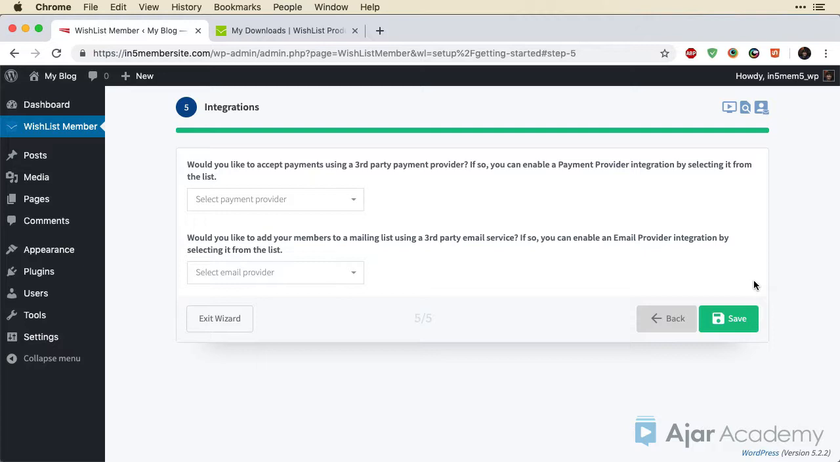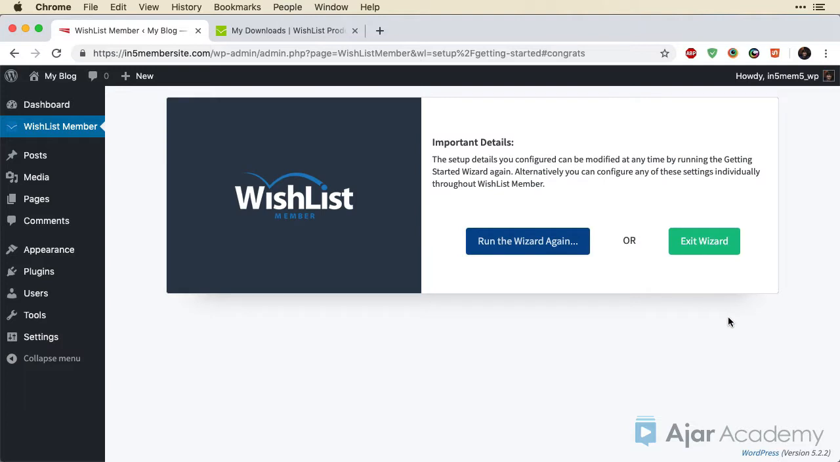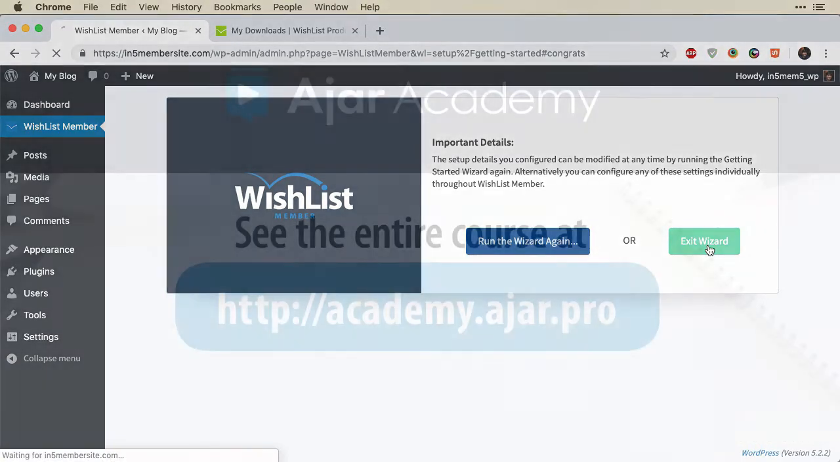So right from this wizard, you can set up the email marketing provider that you want to use if you're connecting to another email service instead of sending right from WordPress. You can also set up the payment provider. I'm going to set up the payment provider in a separate step so we can look at that in detail. So for now, we'll click Save, and you'll notice you can run the wizard again if you happen to like that setup. For now, let's just move on to the next step. I'll click Exit Wizard.